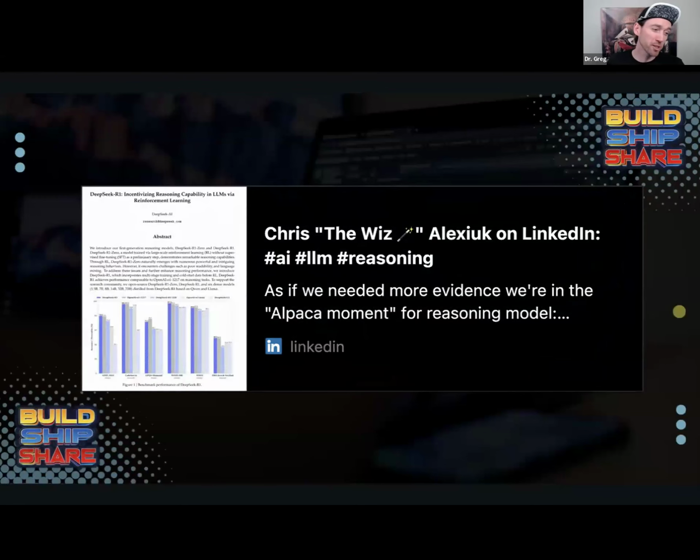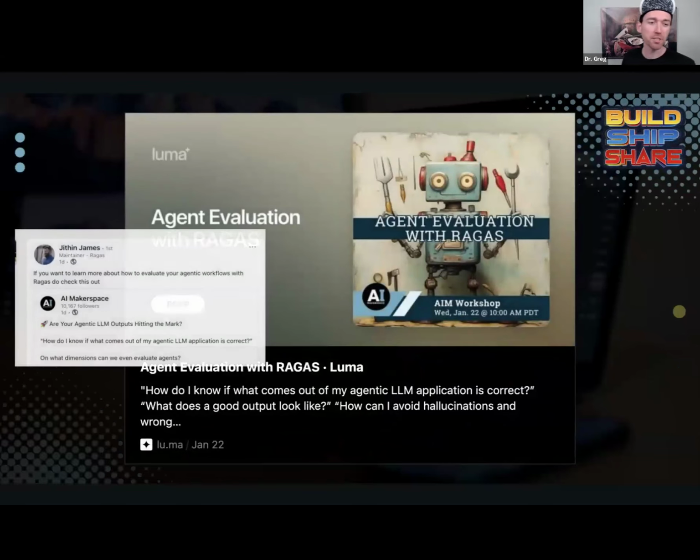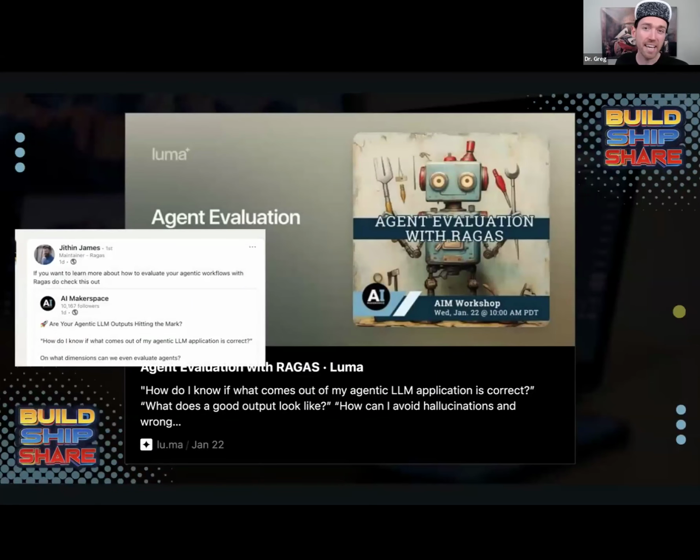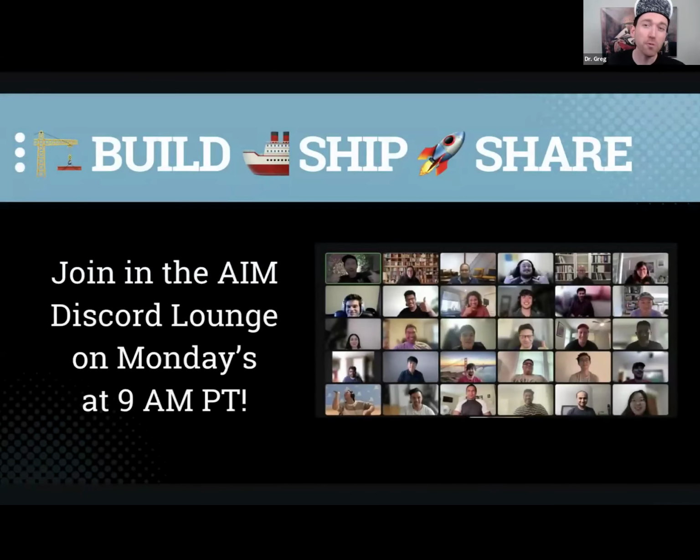Also, we had the Wiz building, shipping, and sharing. And I believe he mentioned this paper and this alpaca moment that we might be in related to reasoning. DeepSeek R1 looks like an interesting paper. Maybe we'll take a closer look later. We're building, shipping, and sharing this week with Ragas and doing agent evaluation. Join us tomorrow on YouTube and join us every Monday in the lounge to see what everyone else in the community is building, shipping, and sharing.